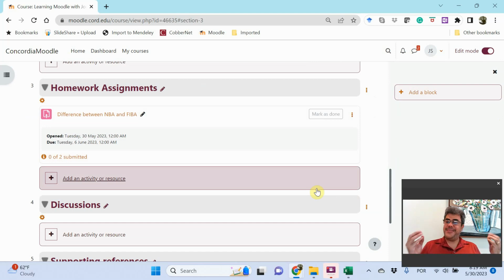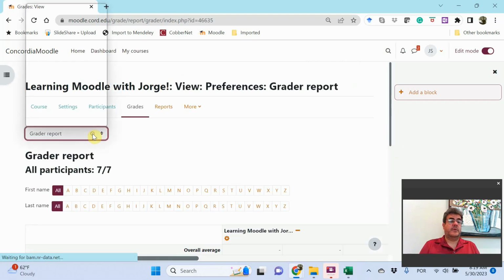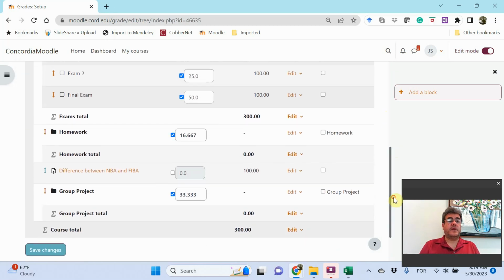But I grade it and it is not going to the homework folder, or the homework category, on the gradebook setup. Because when I go to the grades, gradebook setup, it is here. Oh, it is a very creepy place. It is not in the homework folder. It is not in any folder. So it will not be on the final grade for my students.